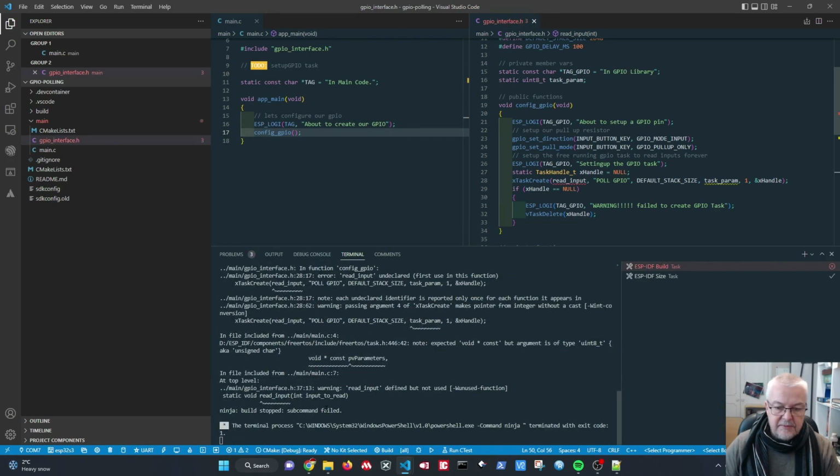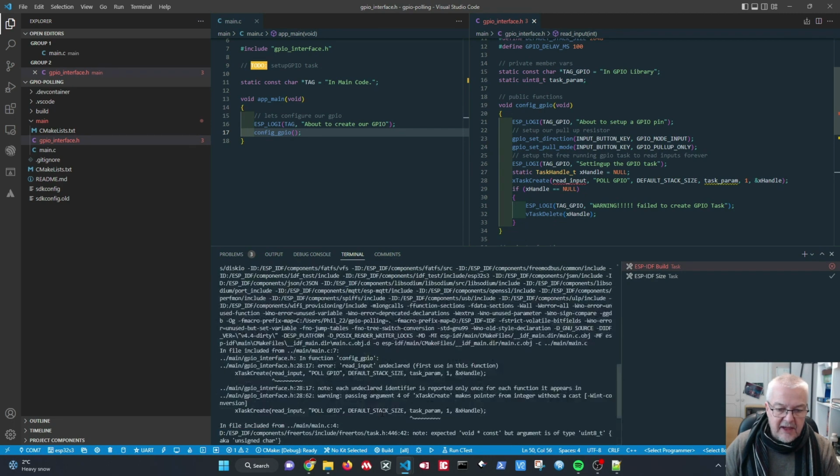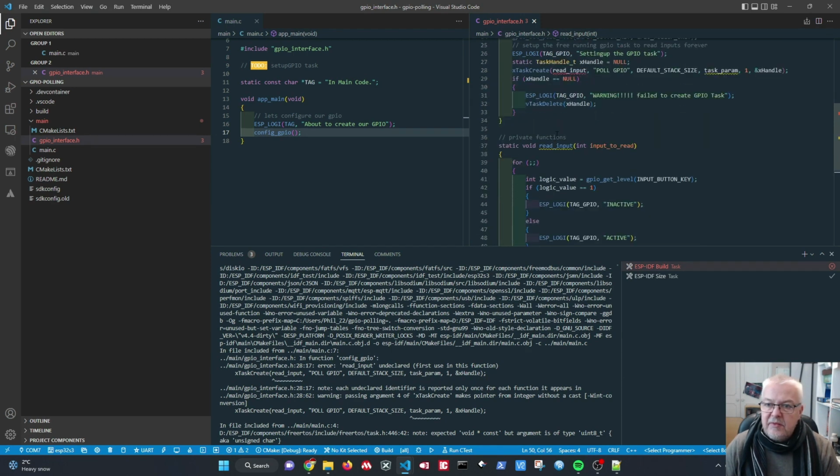No, okay. So we have some errors there. Read input, static void, read input. Why does it not like that? Because it is static, it should be static. Read input. What's it saying? Access, undefined first use. Oh, okay.